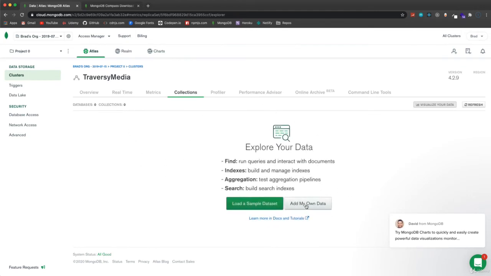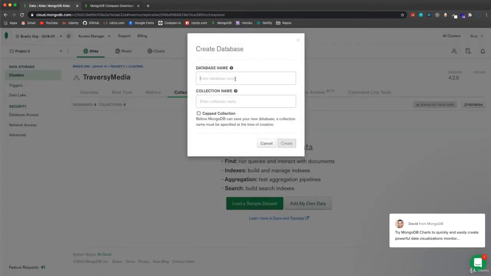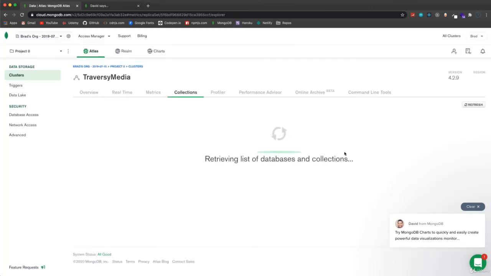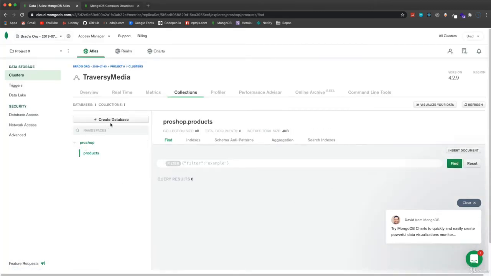I'm going to go ahead and click on add my own data, and I just want to give this a database name. So I'm going to call this ProShop. And you can have multiple databases in a cluster. And then the collection name, so I'm just going to put an initial collection name of products. And obviously we can have more than one collection, but I'm just going to create that for now. So now here you can see we have our ProShop database with a products collection. And we don't even have to create the collections from here. They'll get created automatically when we run our application and we set it up to create a collection.